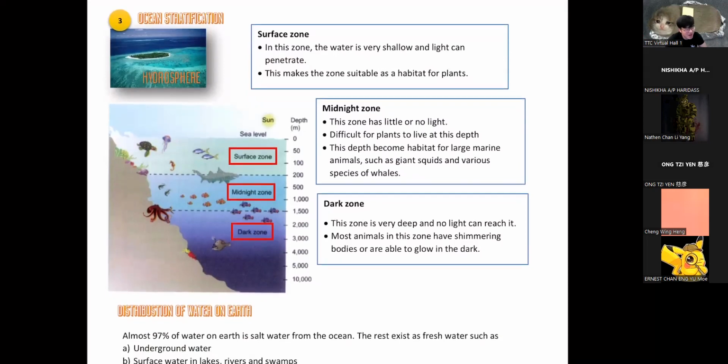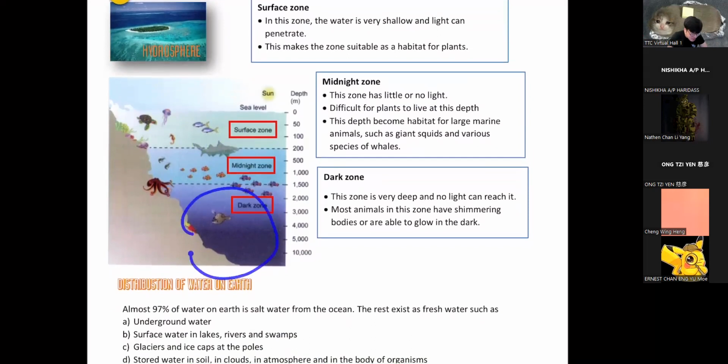Anyway, your surface zone, everyone is living here, because you get sunlight here. Midnight is when you get little or no light already. In the dark zone, there's not much living here. You know the movie Meg, Megalodon? They still believe there's a freaking big shark living down here. So that's your dark zone.